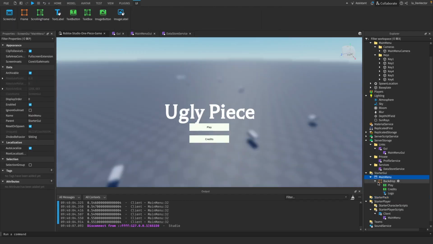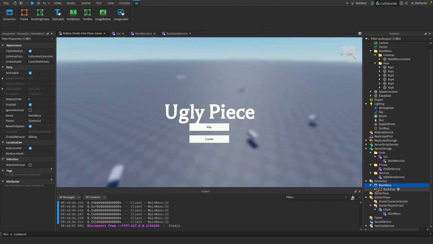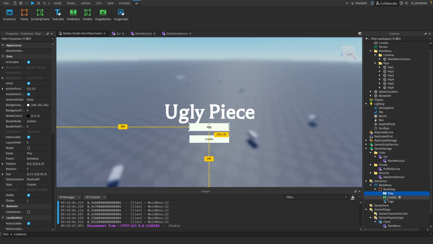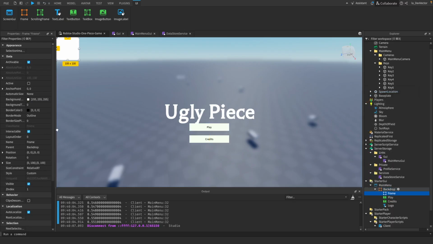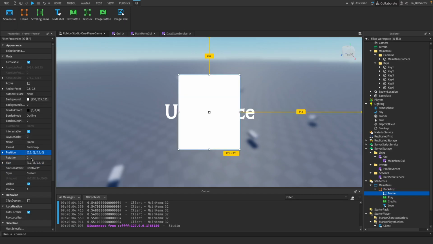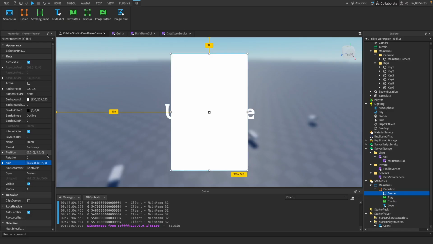So for now, let's create another frame inside of our backdrop. Set the anchor point of this frame to 0.5, the size of this frame to 0.2, 0, 0.5, 0. Set its position to 0.5, 0.5. Maybe let's make it like wire at 0.25. Set the length to 0.78. Boom.